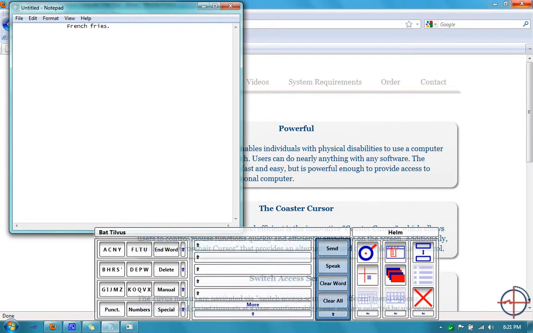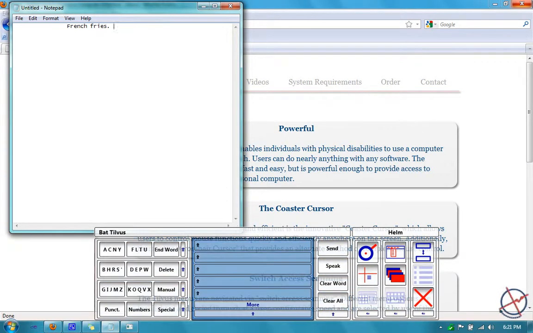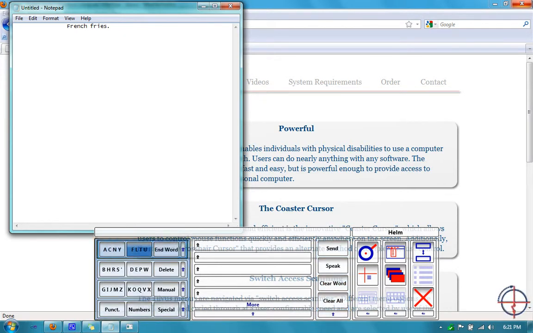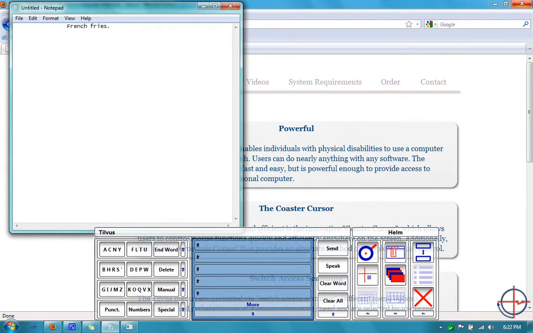So now that we've written Tilvus, the next time we type the letters for Tilvus, we won't need to disambiguate it. We won't need to go to manual entry. It'll be there. So if he hits clear all, and then we start typing Tilvus again, you'll notice that Tilvus is now predicted there, and we can enter it without having to disambiguate it.